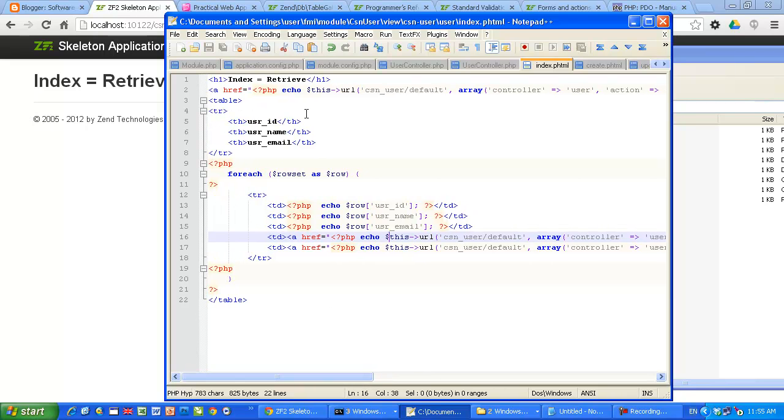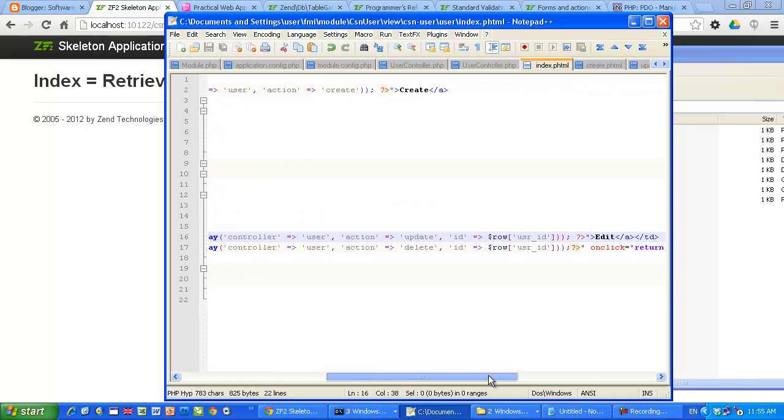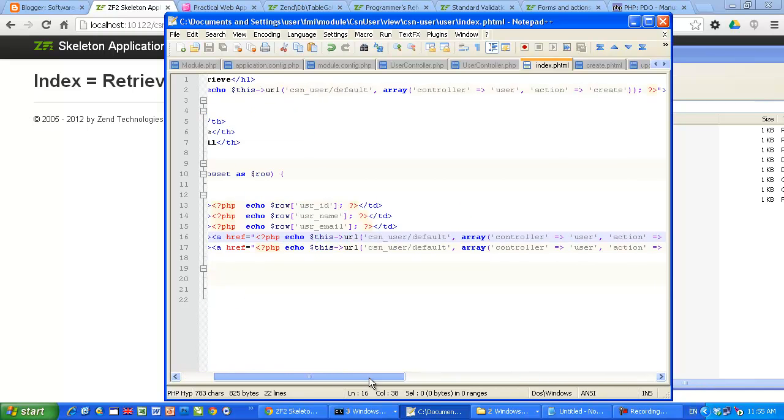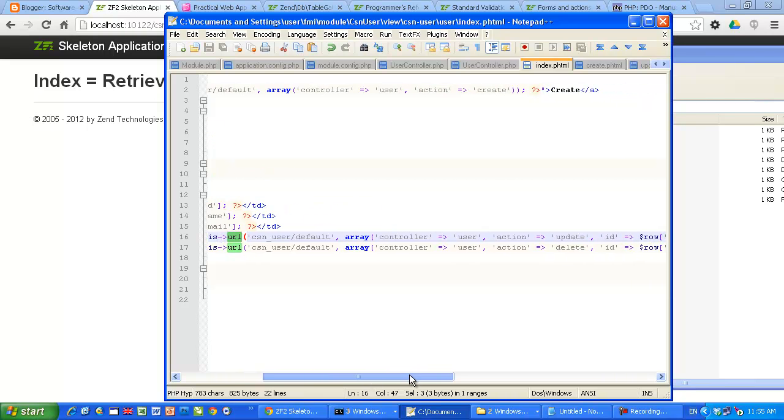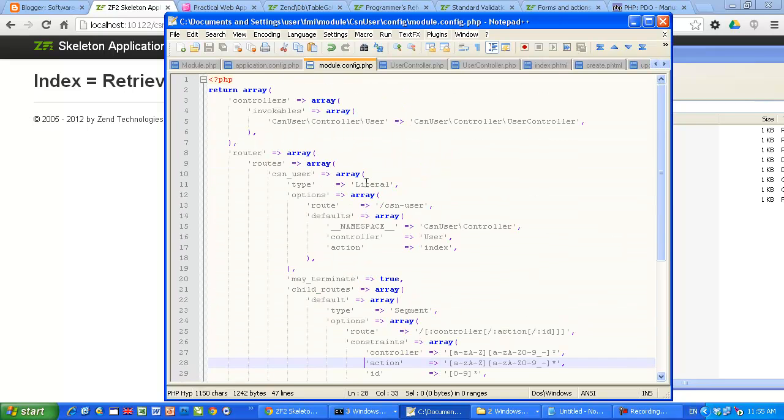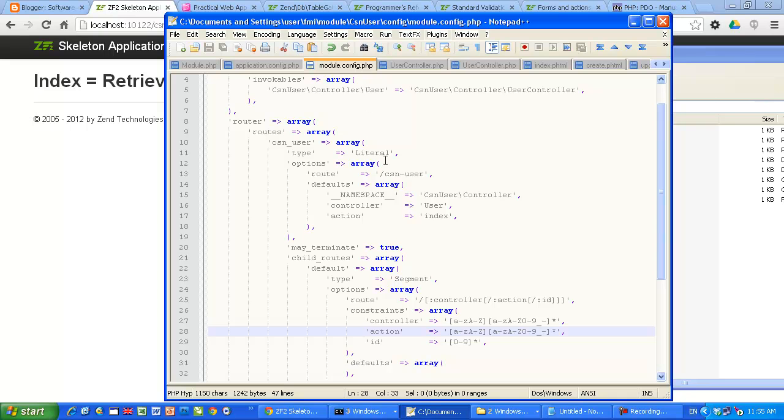I'm using the view helper, which is called URL, to construct the URL, mentioning the name of the root. Here it is, the root in module config, explaining the view helper how to build the URL, and sending the parameters controller, action, and ID. And that's all. Index, very simple.